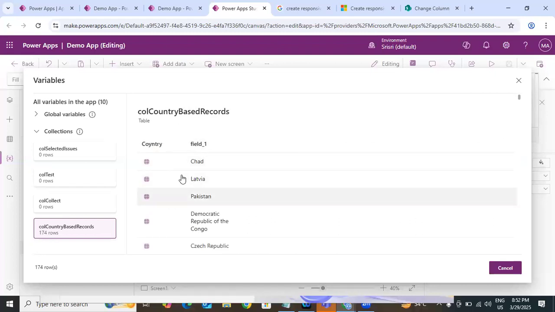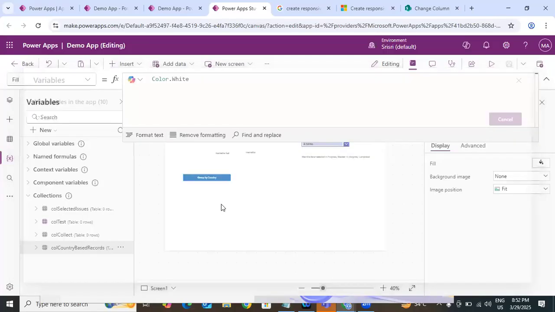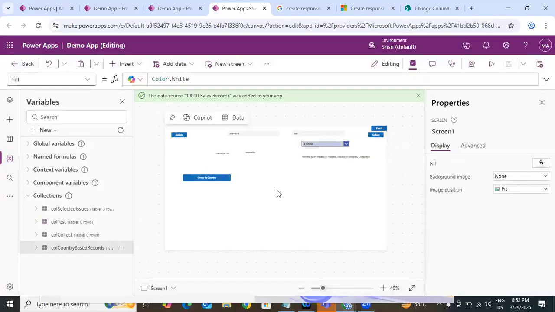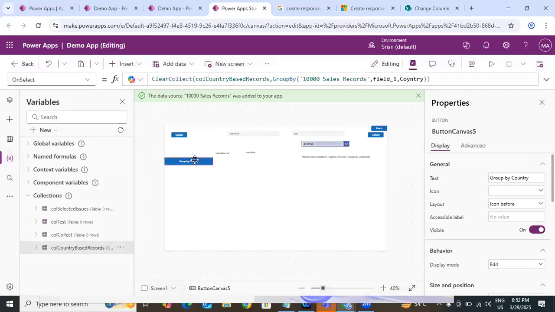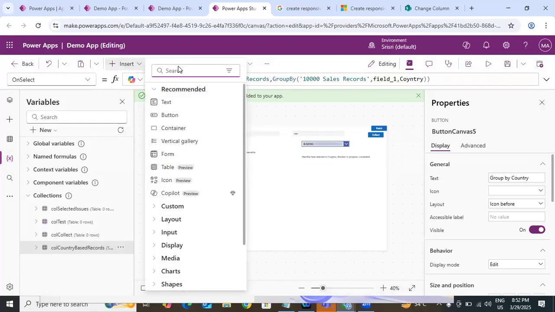So basically what it is doing is, in each group, whatever countries we have, based on that country it will give us a table. How we can show it to the end user is, for example, with a gallery. I will take one gallery here.